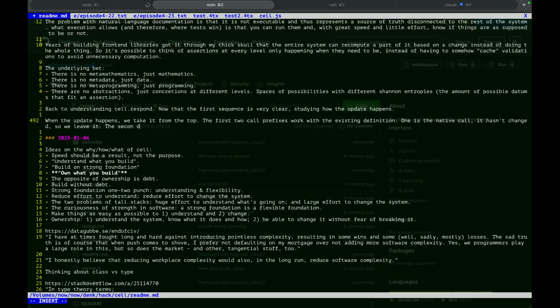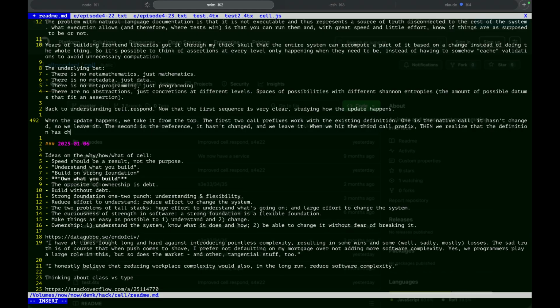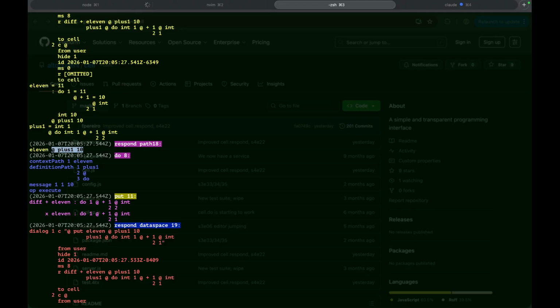The second is the reference. It hasn't changed, and we leave it. When we hit the third call prefix, then we realize that the definition has changed and we update it. Brilliant. Then we go to the top.